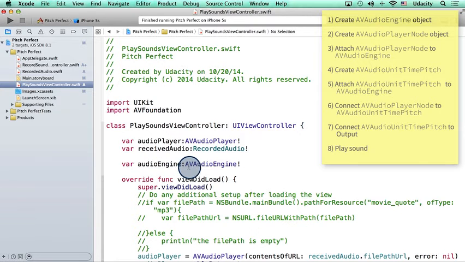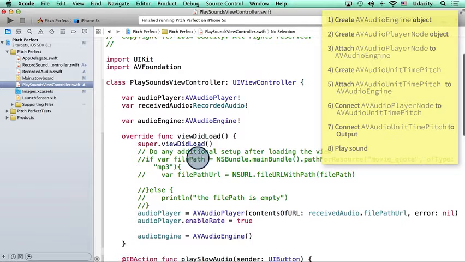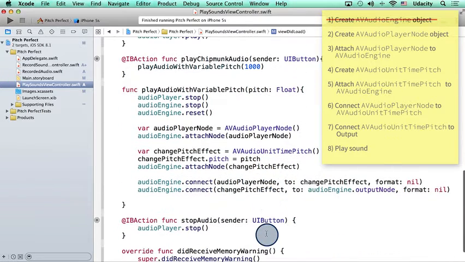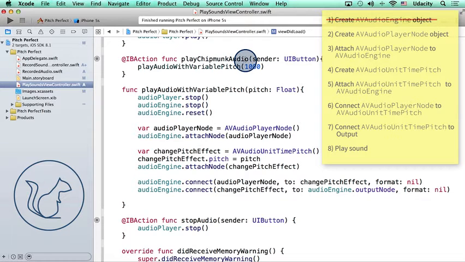First, I created a global object for AV Audio Engine, and then I initialized it in view.didLoad right here. So the step 1 in our pseudocode is done. Let me scroll down a little bit to show you some of the other changes I made in the play Chipmunk audio action. Now remember that this is the method that actually runs when we press the Chipmunk button.